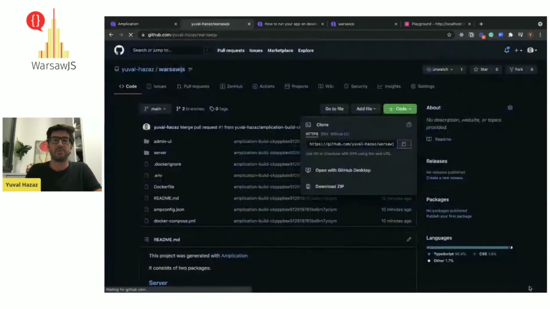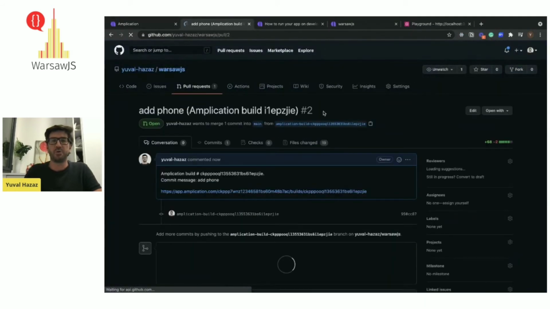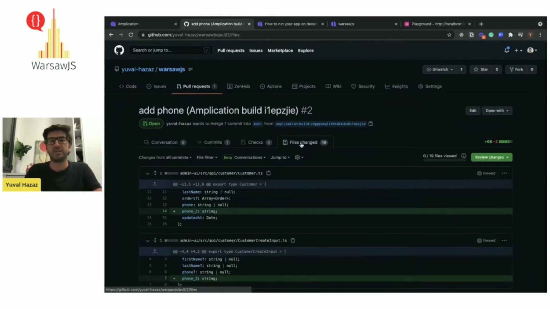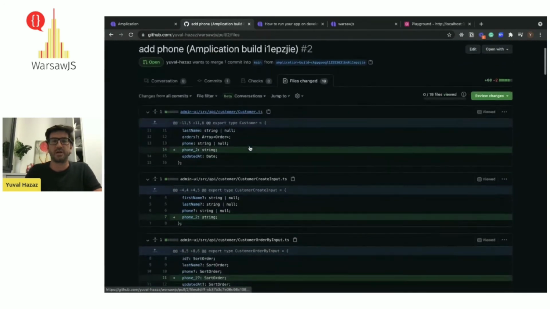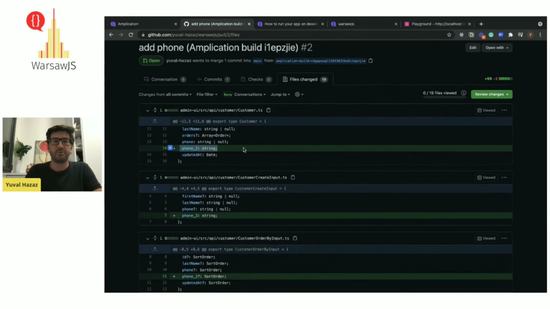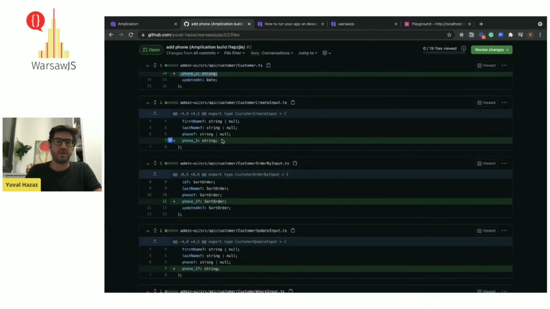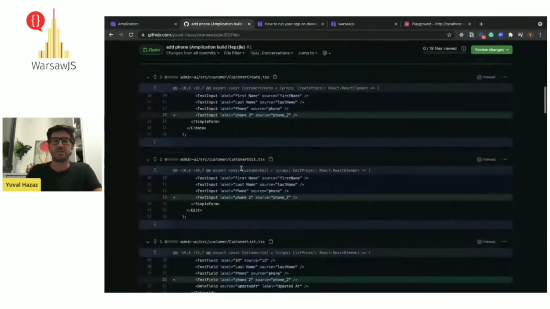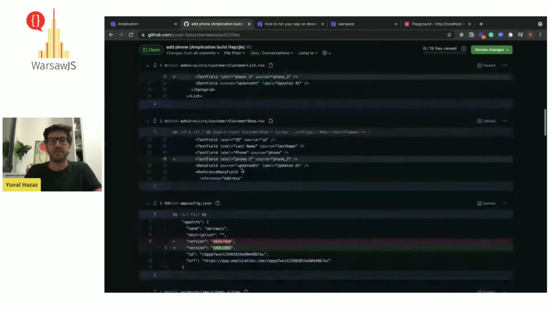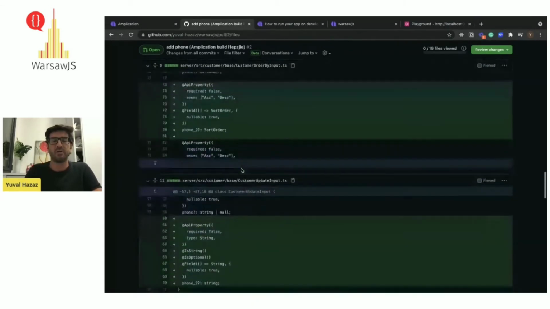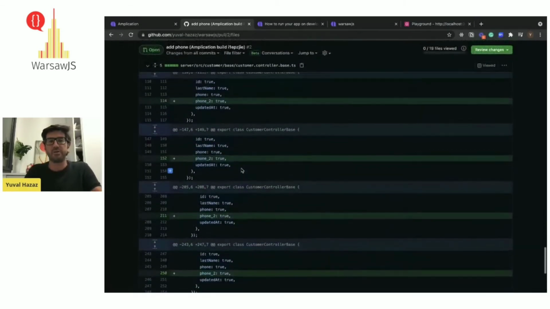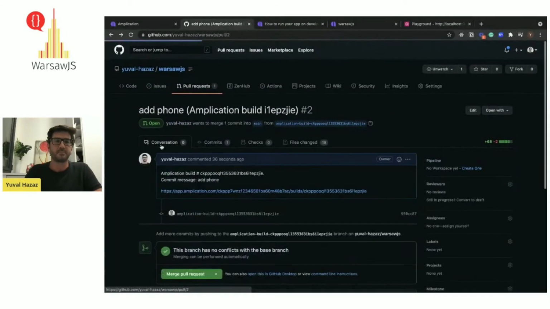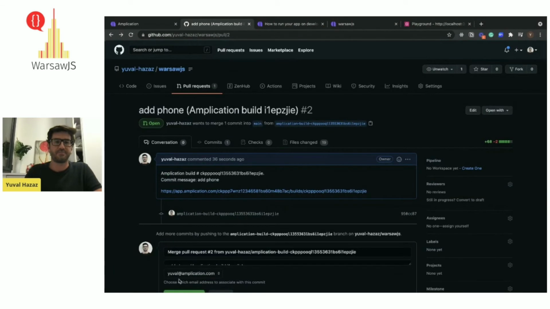I'm going to click on Open GitHub. And I'm going to see a new pull request number 2, with 19 files changed. And we see that on the customer entity, we have phone number 2. And on the create input, we have phone number 2 and all that. So Amplication changed 19 different files for you just by adding one field, including the Prisma schema, including everything. So everything is ready for us. All we need to do is just go here and commit that change.